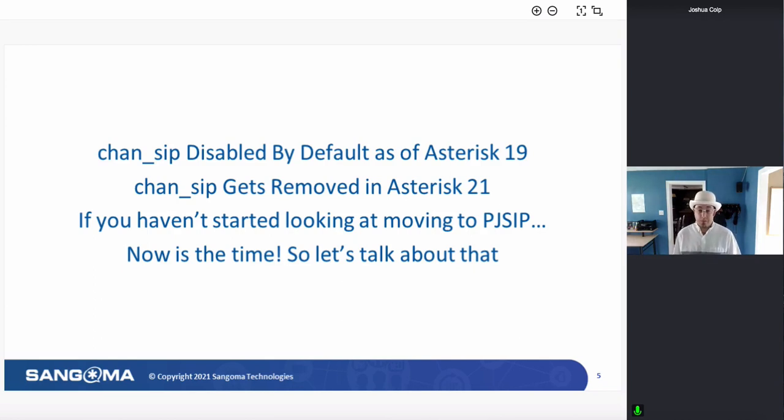However, this only buys you a little bit of time, because ChanSIP will actually be removed as of Asterisk 21. At that point, all of the code will be gone and you will not be able to go into menu select and enable it. So if you haven't started looking at moving to PJSIP, now is the time. So let's talk about that a bit.